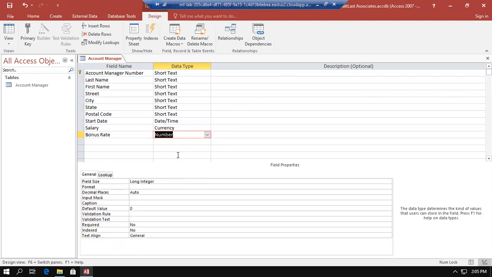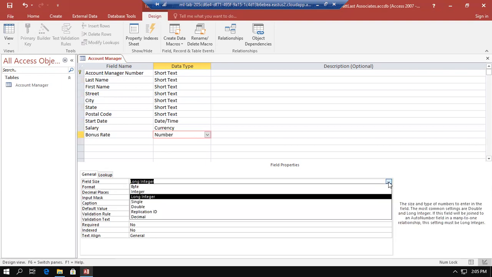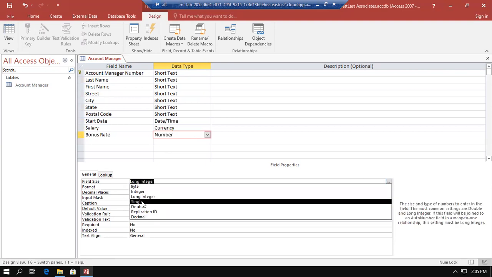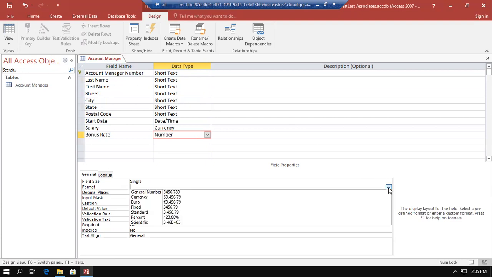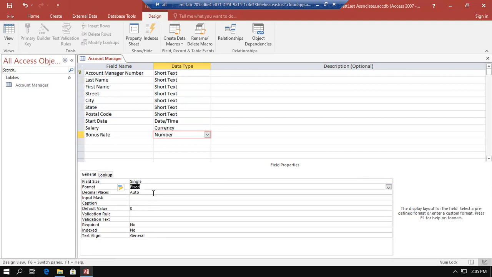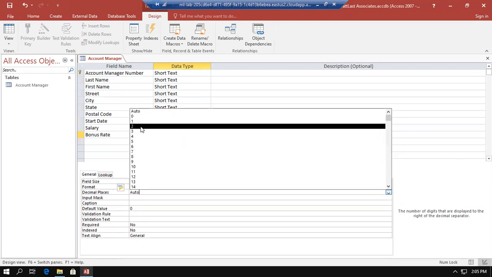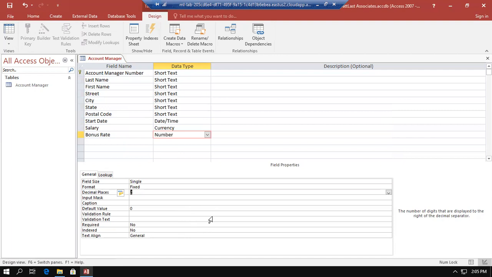But it's not only number. On field size, it's a long integer. I'm going to click in this arrow, I'm going to select single because it's a small one. So I select single. The format in this case is fixed because the values are going to be always the same. So fixed. And then in decimal places, I'm going to open the arrow to select 2 because it will have only 2 decimal places.